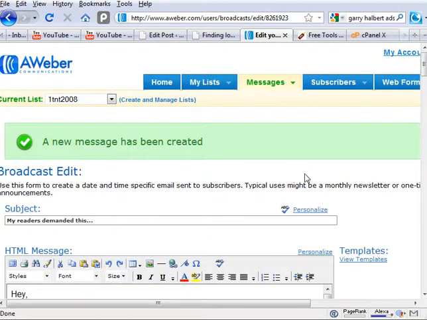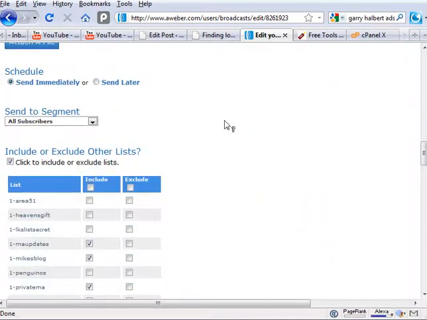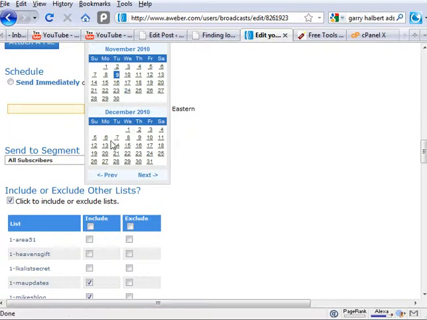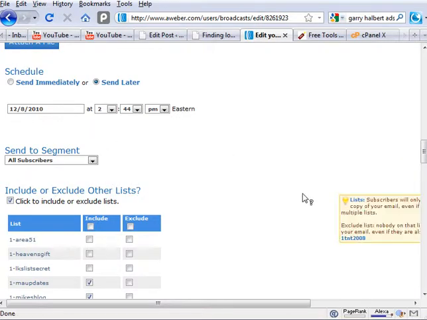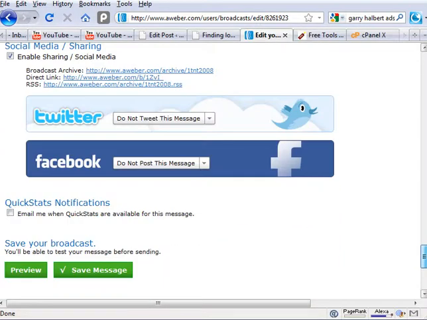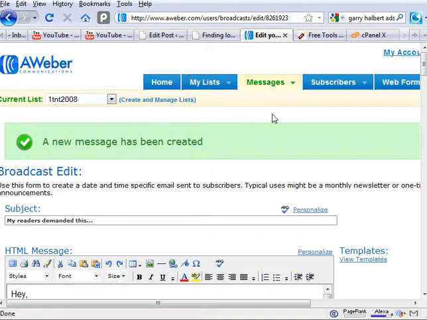Okay, and remember that was sent on 11/8, so we're going to leave it exactly the same. We're going to come down here and click 12/8 instead. So that way we know the dates, the time, the lists that we're excluding or including are all the same. So now it's super easy to just copy it and have a whole other month in advance. So all you have to do is hit save message now. Very easy to automate this and to fill up your schedule with all your broadcasts.